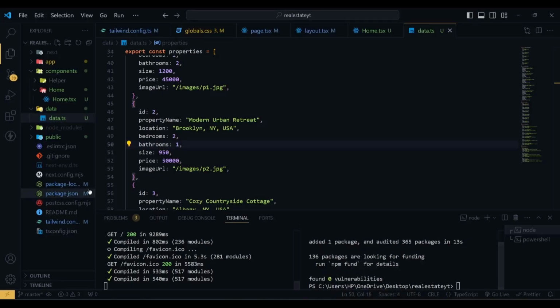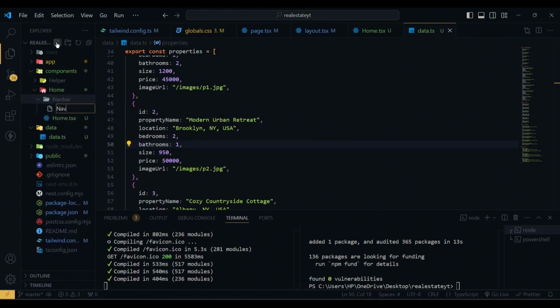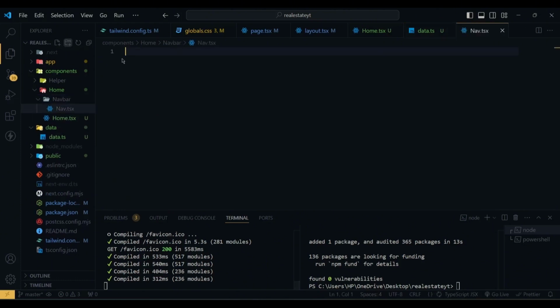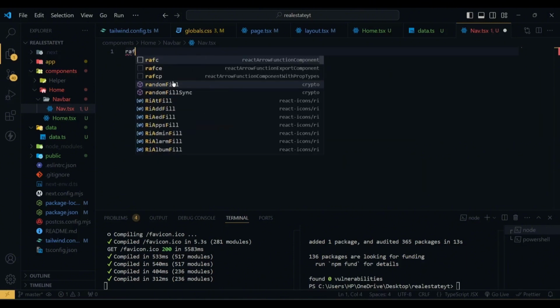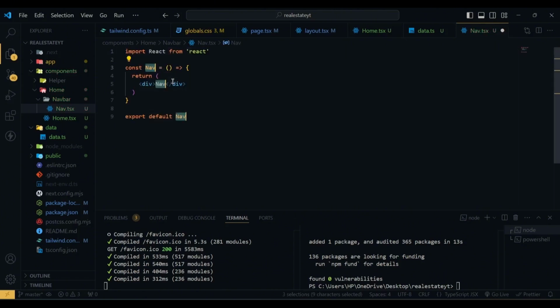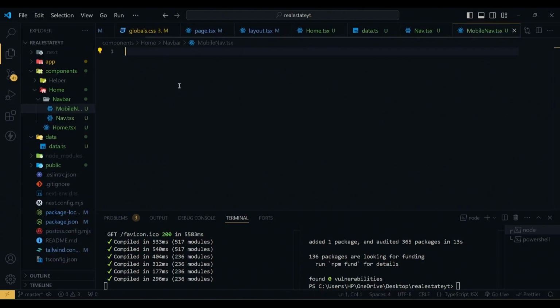So for this, what I'm going to do is create a new folder inside my home folder, and I'm going to name it navbar. And inside this navbar, first I'm going to create a nav.tsx. In this component, we're going to create the desktop navigation bar, and I'm going to use rafc to create the component boilerplate. Then I'm going to create another component which is mobile nav.tsx. This one is for the mobile navigation bar.